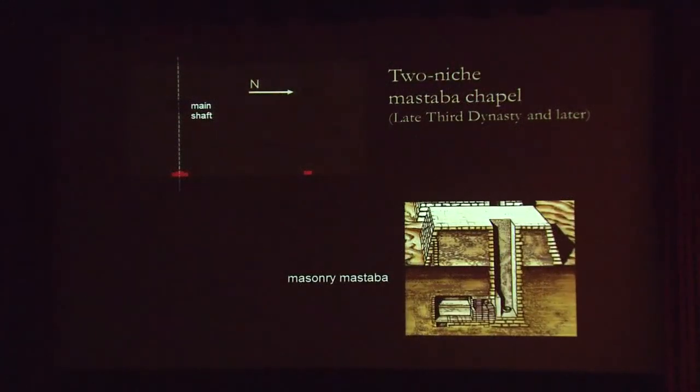Thus we begin to get, that should have been light gray, that square with the 2 pink notches. I don't know whether it looks as black to you as it does to me. Thus we begin to get in the late 3rd dynasty the 2 niched mastaba, in which the southern niche was dedicated to the tomb owner and was often aligned with its burial shaft and burial chamber.